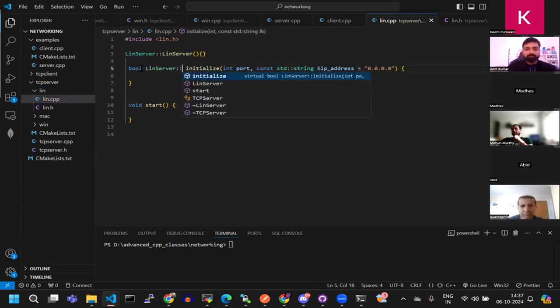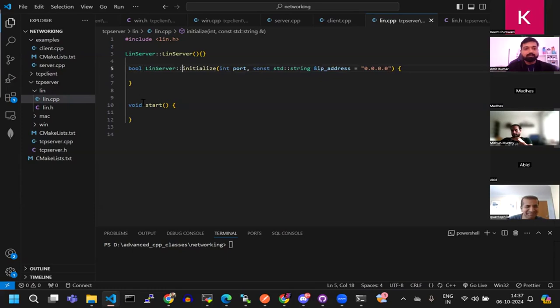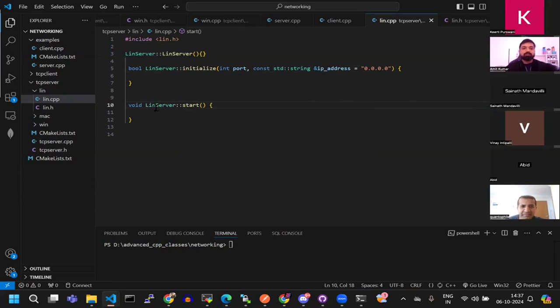Hello. Yeah, we are good with Linux server. Yeah. So these three things we have to define here, right?